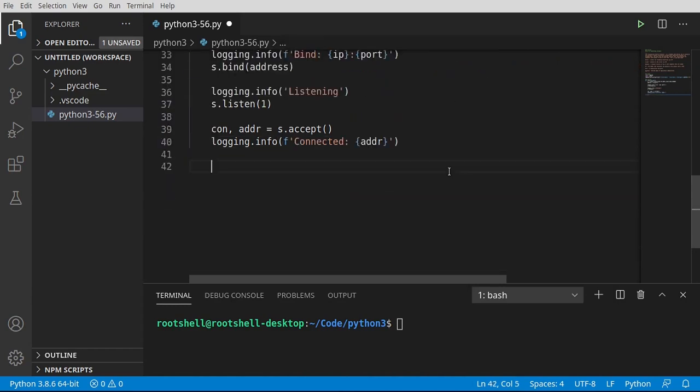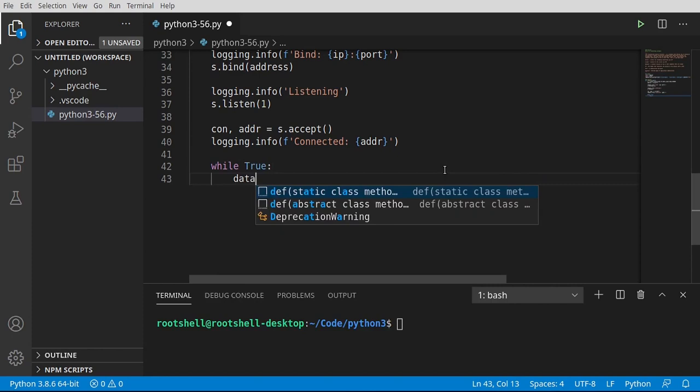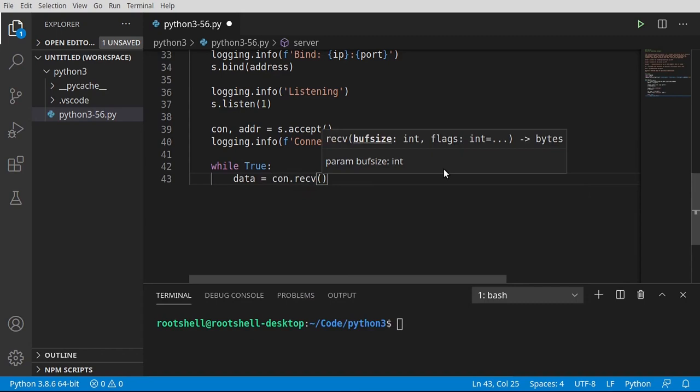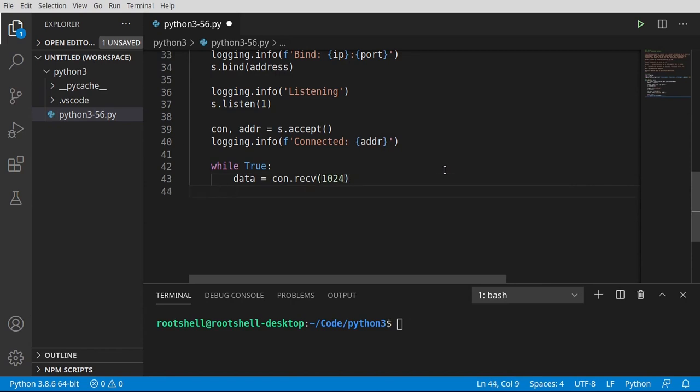From there, we've got a huge amount of decisions we need to make here. But I'm going to say, I want to do this in a while loop, so I'm going to say while true. And we're going to say data, we want the connection. I'm going to go ahead and receive some data here. So what we're going to do is block our socket, and basically say we're not going to do anything else until this socket gives us data. This is called a blocking socket. So the whole application is going to come to a screeching halt when it hits this line, and it's going to wait for some amount of data all the way up to 1024 bytes.